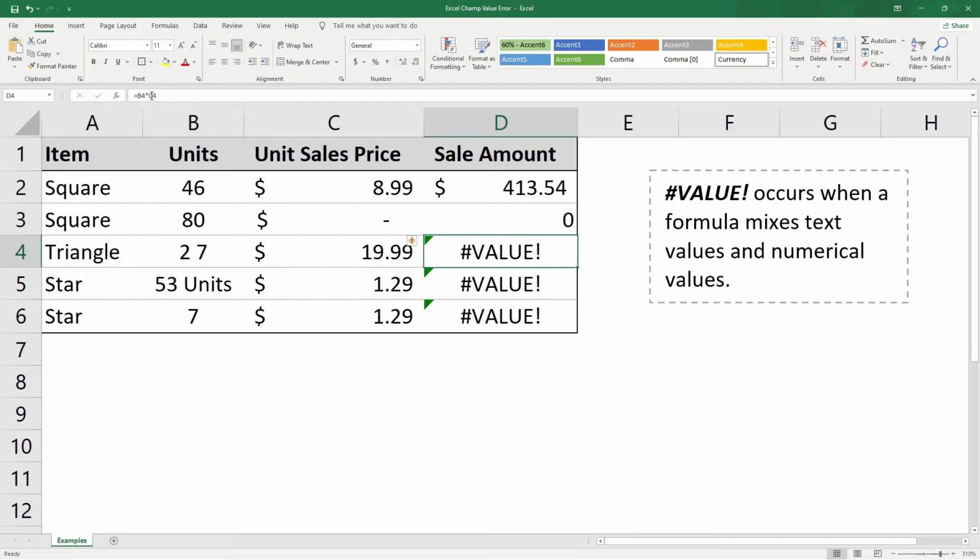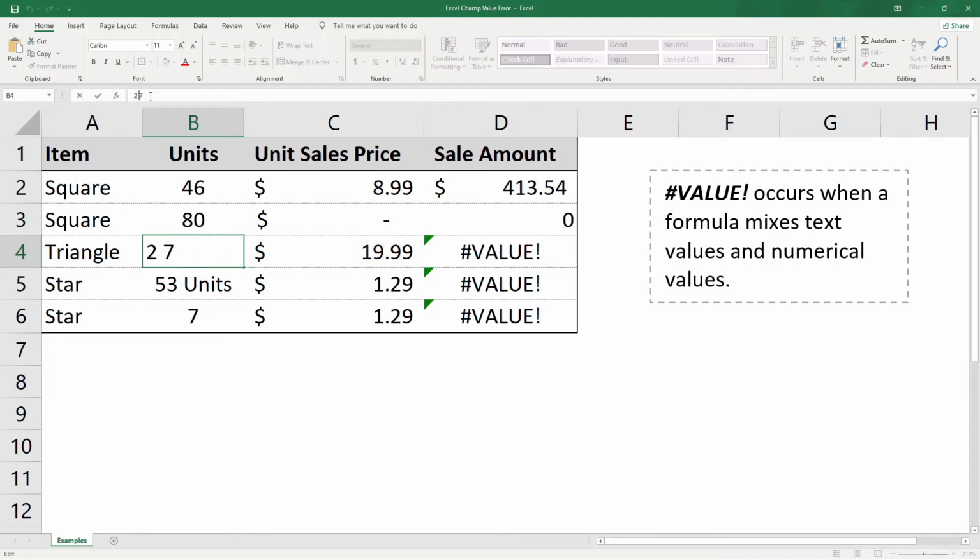In our third example, we can see we're multiplying our units times our sales price correctly, referencing these cells correctly, but if we look at our unit cell here in B4, we can see that there's something wrong with this 27 here. If we look a little closer, we can see that there's a space in between the 2 and the 7. So if we take that space out, it will change this from text to a numerical value, and it'll correct that error.